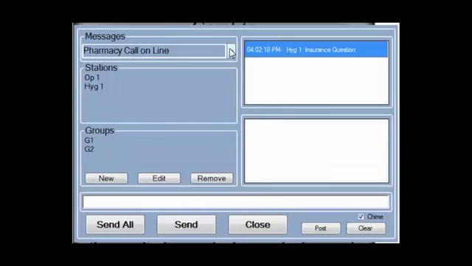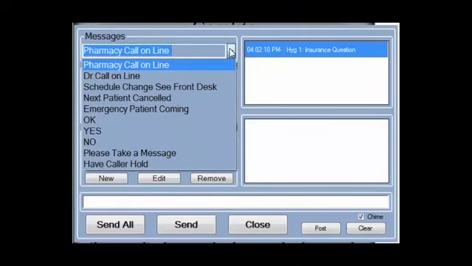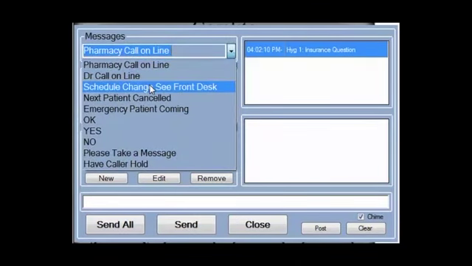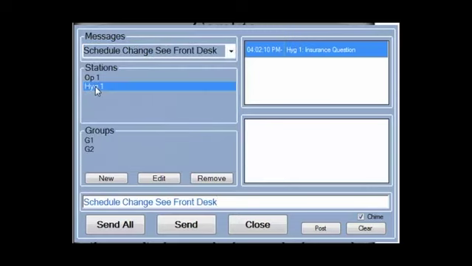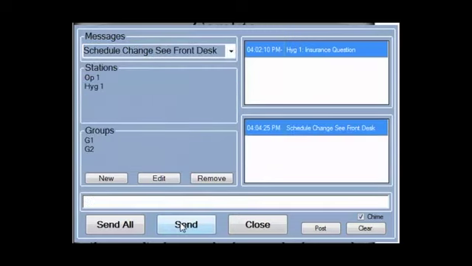You have drop-down messages of your own choice. You can customize this for the presets you use all the time. You click on the message, you click on who you wish to send it to, and hit send. Outgoing messages show up in the lower panel, which shows what time you sent it and your message. Incoming messages show up in the upper panel. It shows you the time, the name of the station that sent the message, and the message itself.